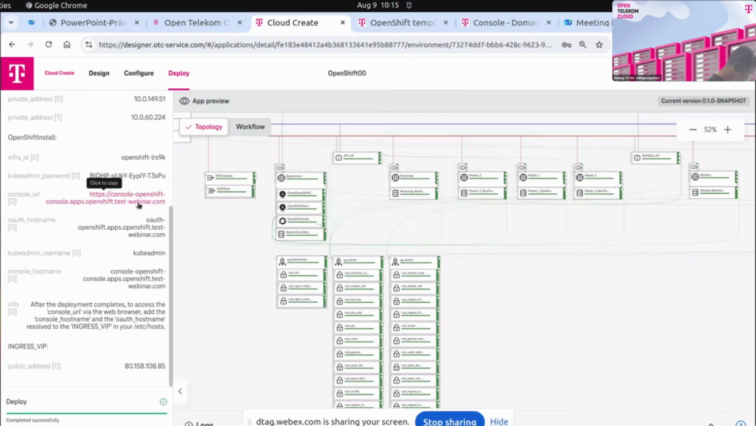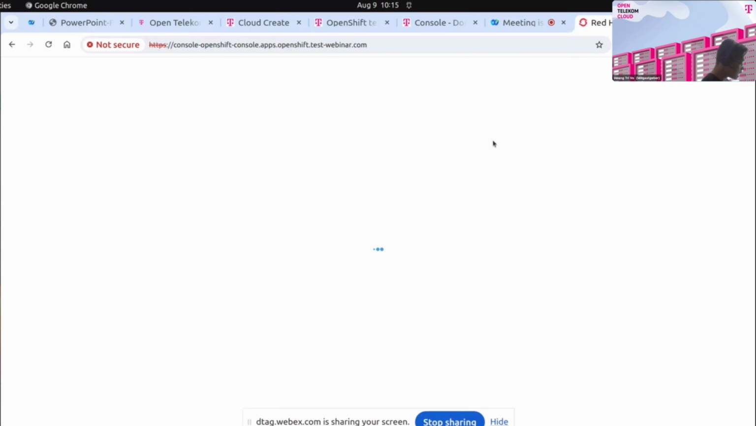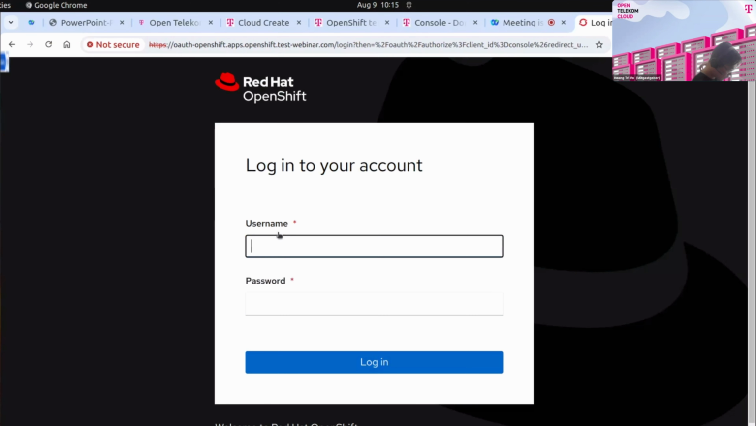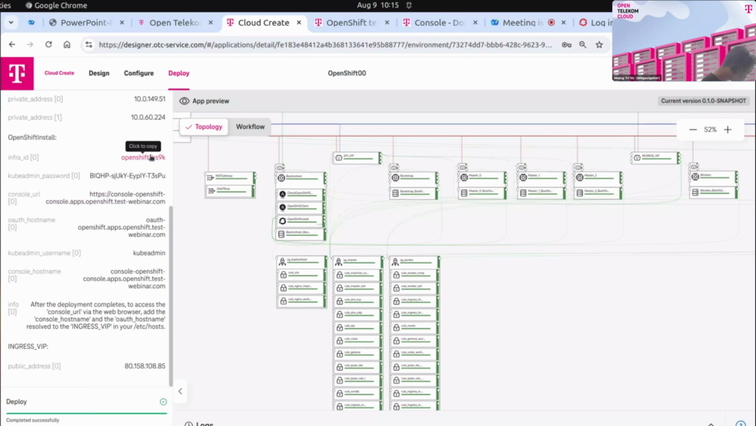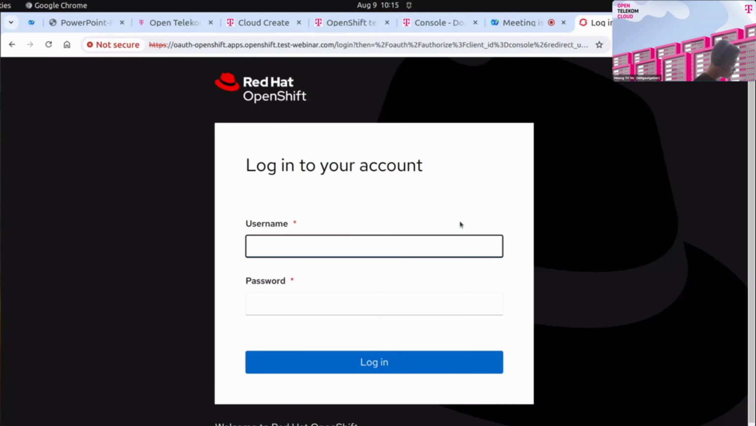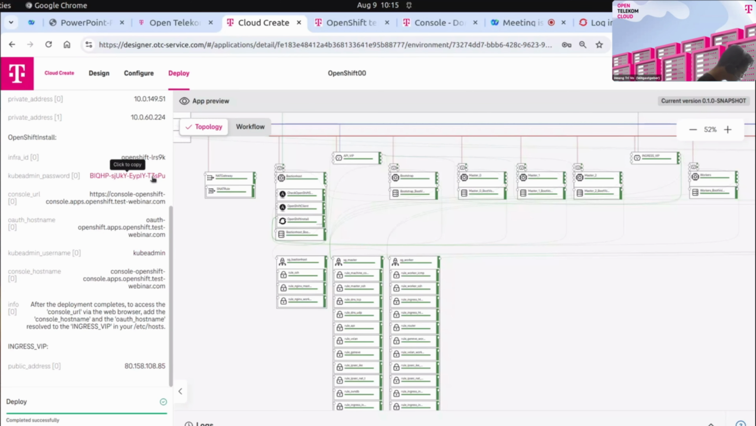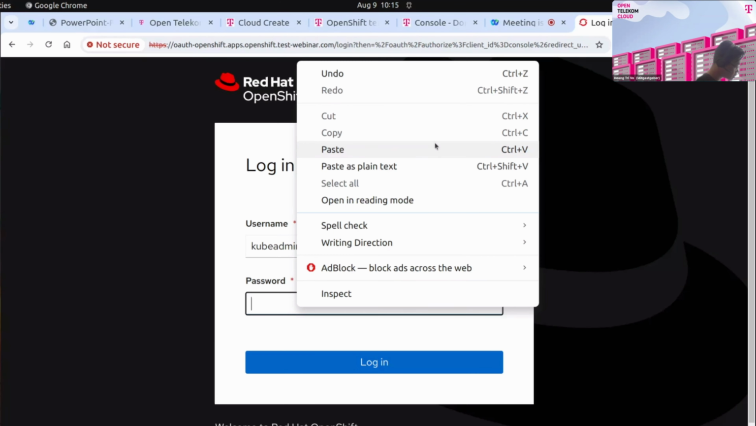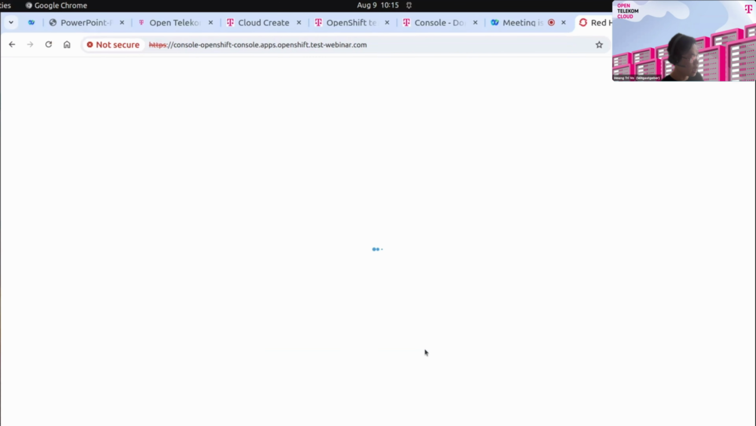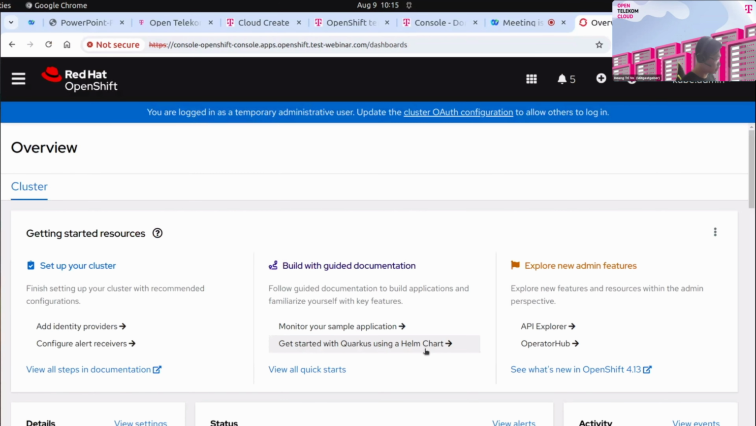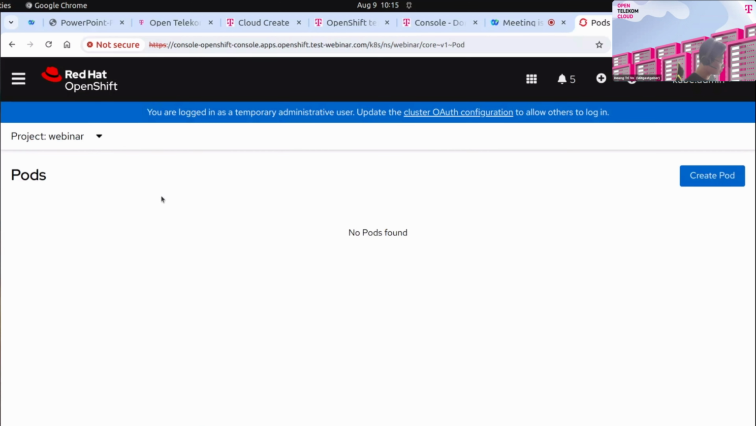To access the console of OpenShift, here is the console URL. You can just click here and copy it, and then access it. First of all, the deployment automatically generates initial passwords for you. So where is it? Here. You can enter it and then you can access OpenShift. Yeah, so this is the OpenShift console.